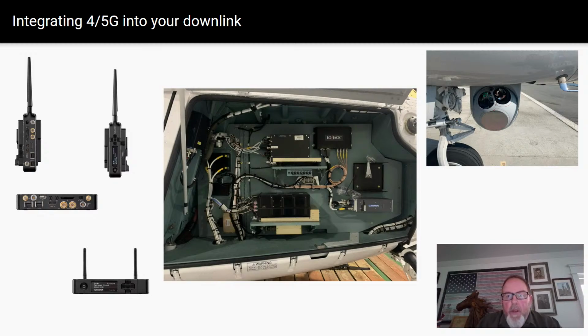You'll see a gimbal on a King Air up to the top right. So it doesn't matter whether it's fixed wing or traditional helicopters. Next.